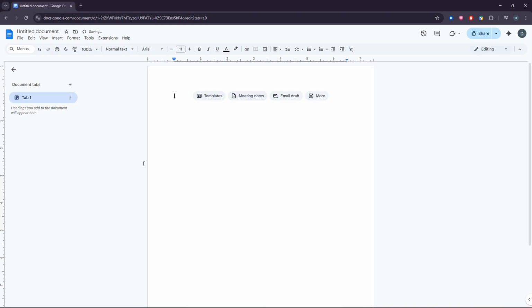First, open your Google Docs file in your browser. Once your document loads, scroll to the page you want to duplicate. In Google Docs, there isn't a one-click Duplicate Page button, but duplicating a page manually is still super easy once you know how. Make sure to follow along carefully so you don't miss any details.